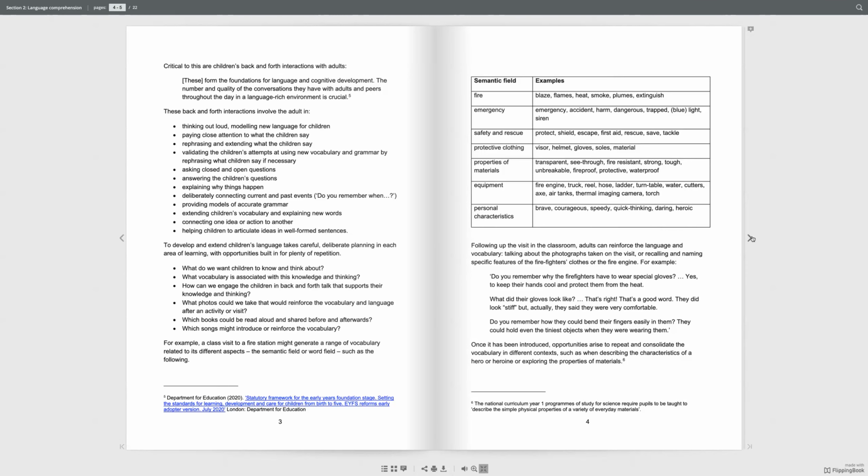sentences. To develop and extend children's language takes careful, deliberate planning in each area of learning, with opportunities built in for plenty of repetition. What do we want children to know and think about? What vocabulary is associated with this knowledge and thinking? How can we engage the children in back and forth talk that supports their knowledge and thinking? What photos could we take that would reinforce the vocabulary and language after an activity or visit? Which books could be read aloud and shared before and afterwards? Which songs might introduce or reinforce the vocabulary?